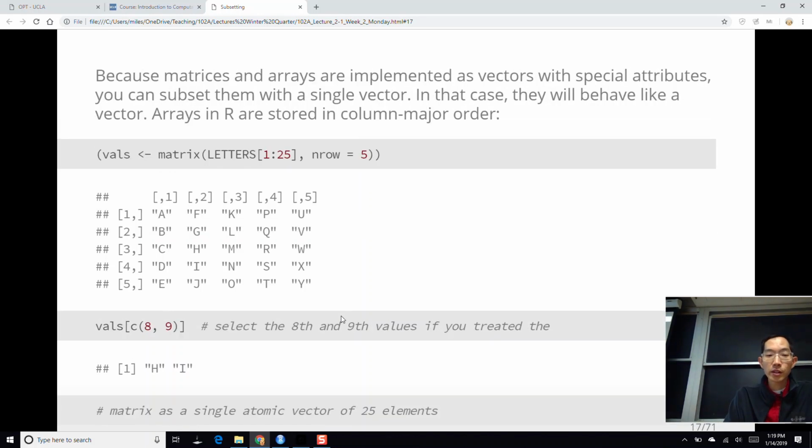All right, so here I'm creating a matrix. Now we'll subset a matrix with a single vector without a comma. So here I've got the matrix of the letters A through Y, the first 25 letters, and they're just arranged in this way, 5 by 5. Okay?